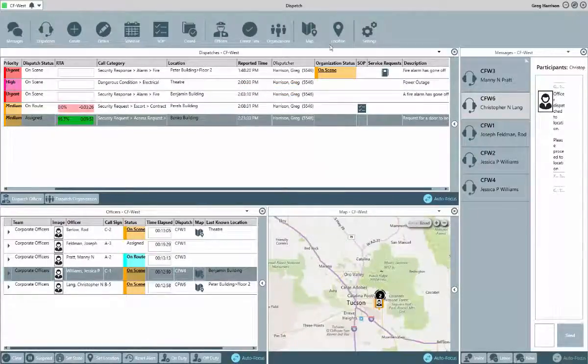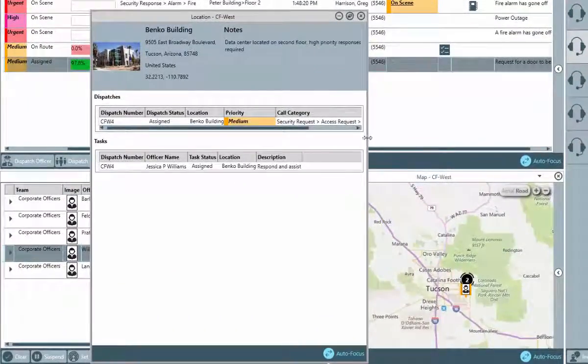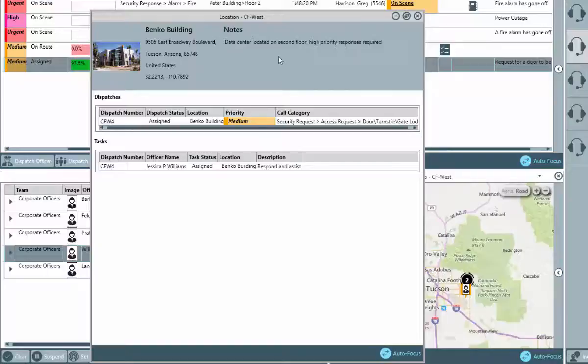Another bit of dispatch review detail can be the locations. After selecting a dispatch and clicking the Locations button from the main toolbar, a window will open that shows the details of that location. In here, you can see the address details, any site notes, and a more global view of all of the dispatches and officer tasks for that specific location.